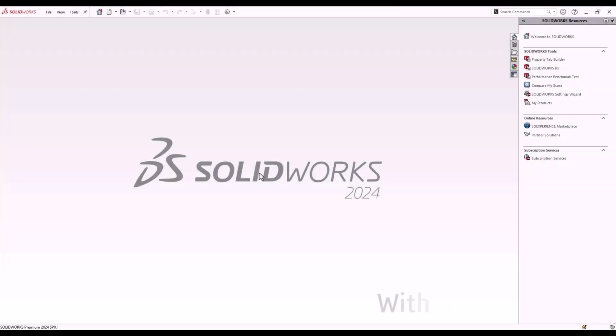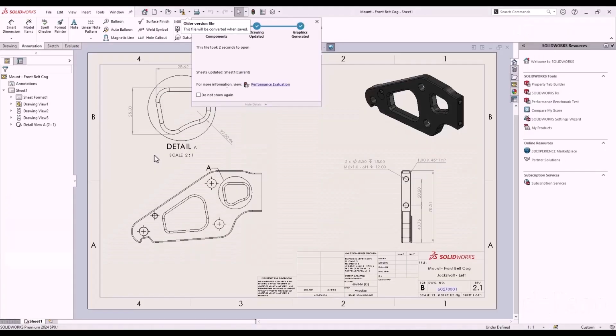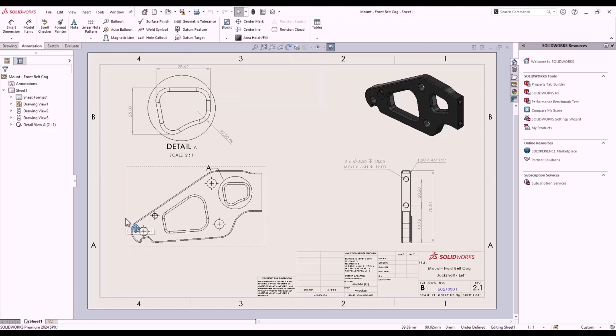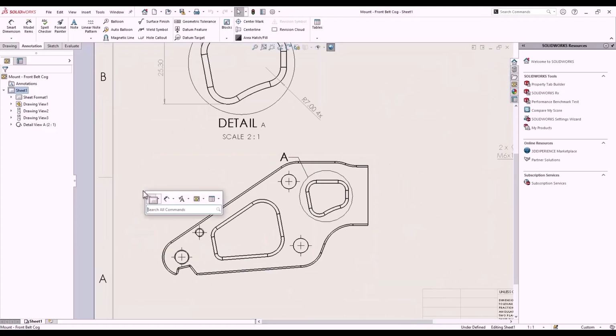Let's see what's new for drawings. We'll begin by opening up the drawing for this mounting plate. Let's add some dimensions to this front view.